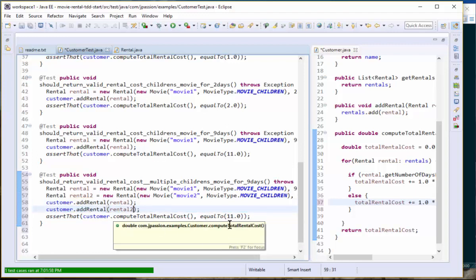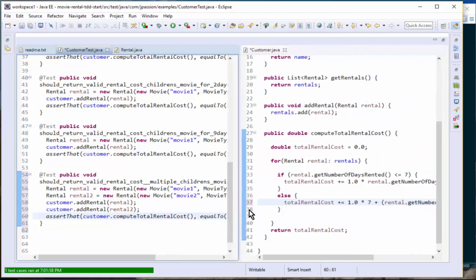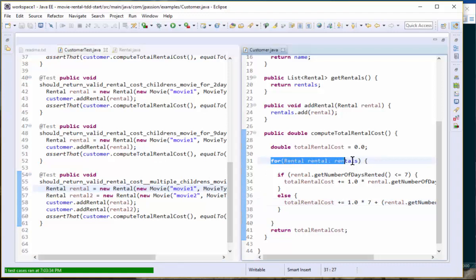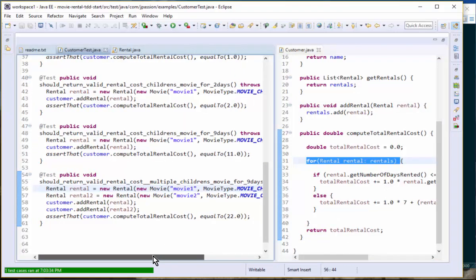So this one should be $22, right? $22, and we already have a valid logic. We haven't tested this for loop yet, right? But let's make sure that is working. Okay, so that still works. So basically I already have this for loop, and that for loop works fine. So when there are 2 children's movies, it worked fine. Okay. All right, so I'm going to let you guys do up to this point.